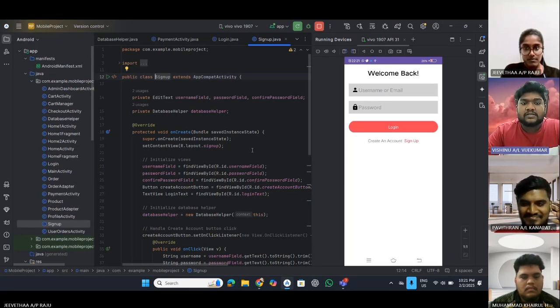For inserting the user data into the database, it calls insert user in database helper Java to store the new user. For handling successful registration, display the success message and redirect the user to the login screen. For handling registration failure, if the insert fails, an error message is shown. For navigation back to the login screen, allow the user to go back to the login screen if they already have an account.